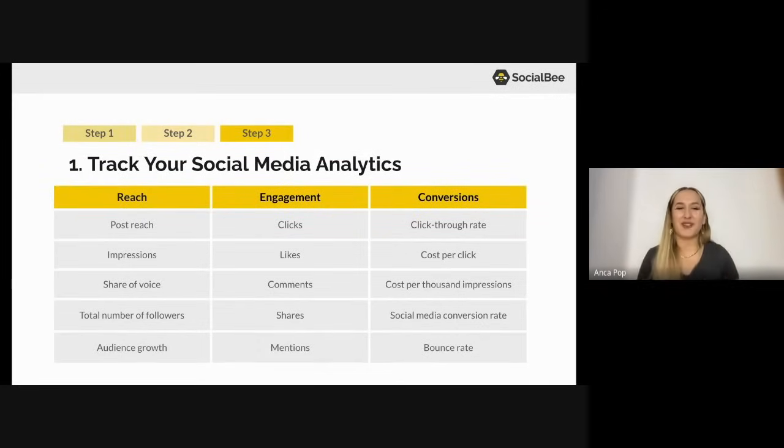Let's see how you can track your social media analytics. You can look at 3 main things: reach, engagement, and conversions. And I gave you a few examples of KPIs that you can track with each one of these areas. With reach, you can look at post reach, impressions, shares, followers gained and things like that.